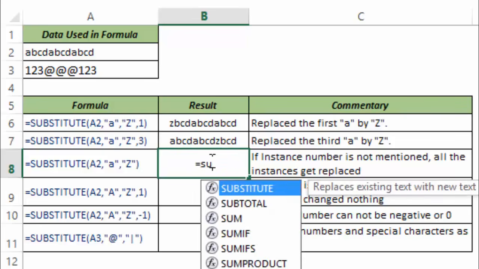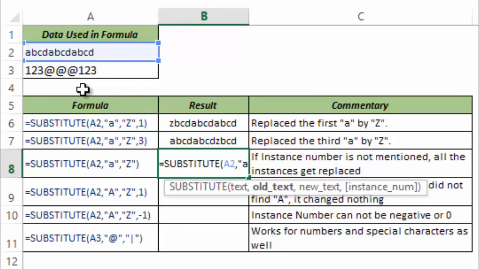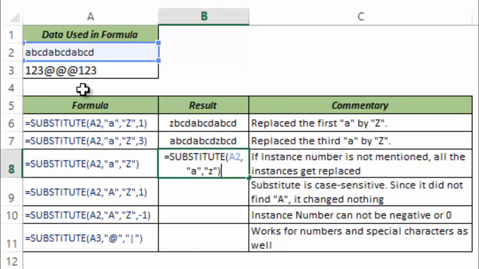Now what happens if I do not provide this instance number in this case? So let me show you what happens. I select A2, old text is A, new text is Z, and I do not give any instance number. I just change this and see what happens. All the instances of A get substituted with Z. So you can see there are 3 A's and all the 3 get substituted by Z.